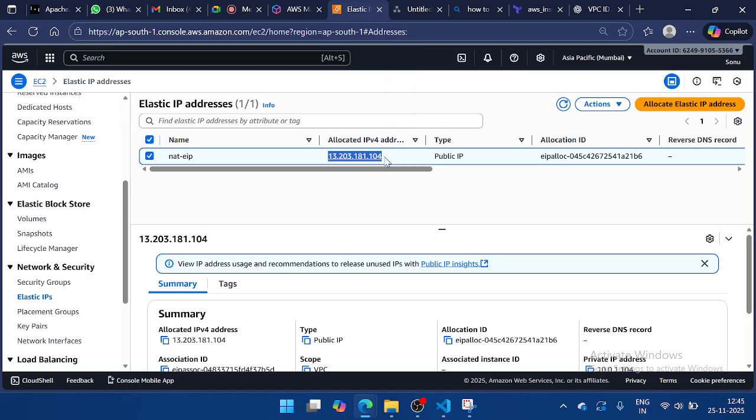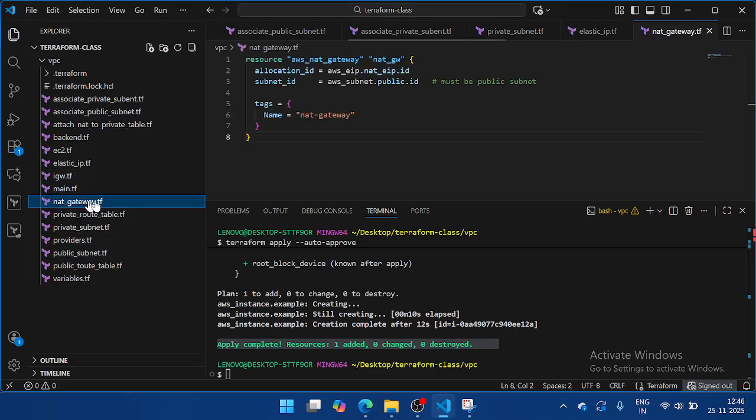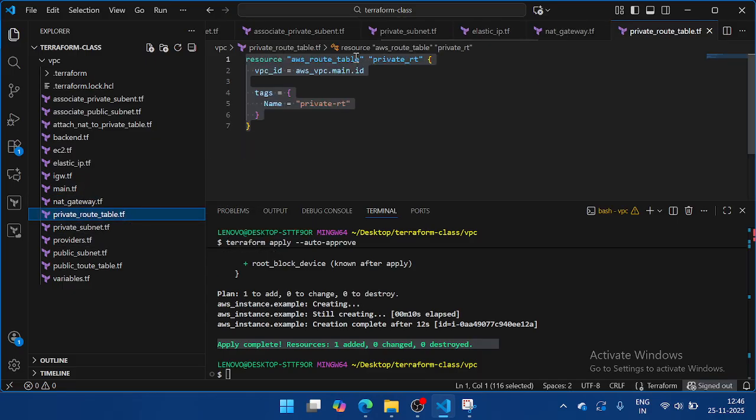While creating the NAT gateway, we added this IP. If you see, while creating the NAT gateway, we attached the Elastic IP. And also we attached this NAT gateway to our private route table. Where is our private route table? Route table association.